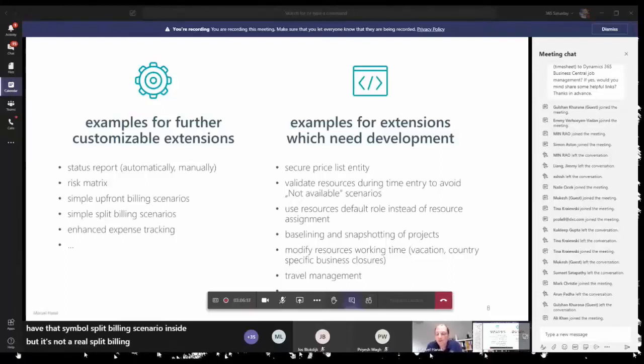The same for the expense tracking. To enhance that expense tracking in the system, it's not really powerful out of the box, but you can really enhance it well.